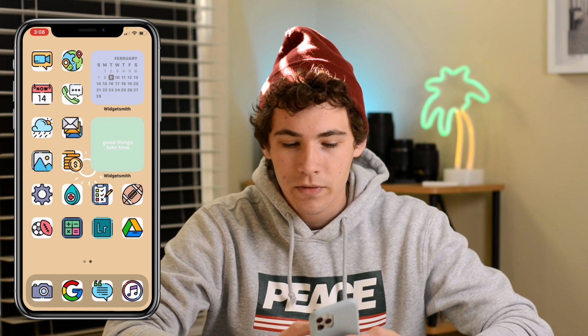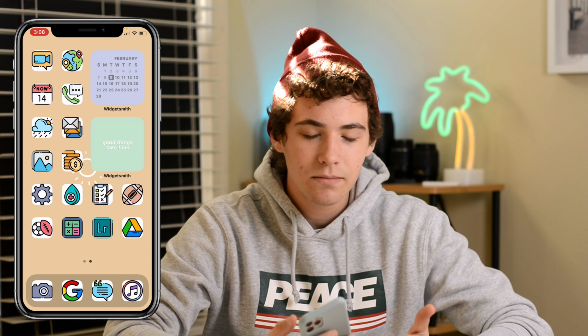This is what my setup looks like. I have a little clock widget, the steps that connect to my Apple Watch, my battery, a little weather, and then a nice quote. Good things take time, because they do, like growing a YouTube channel.